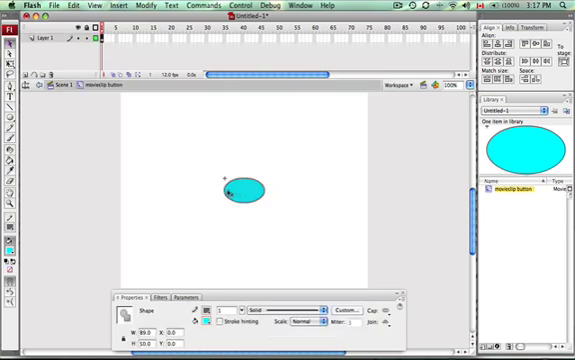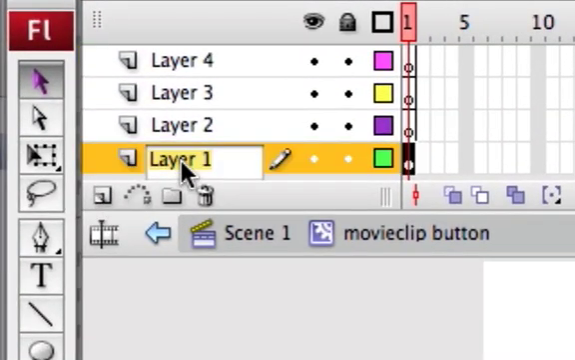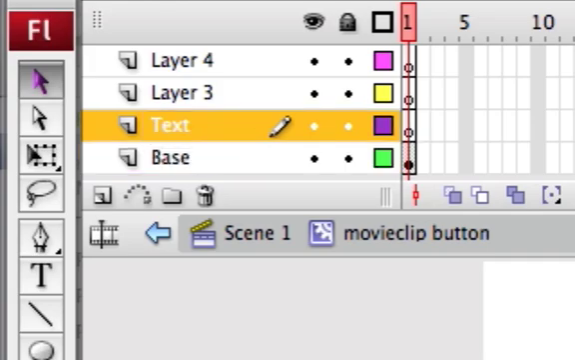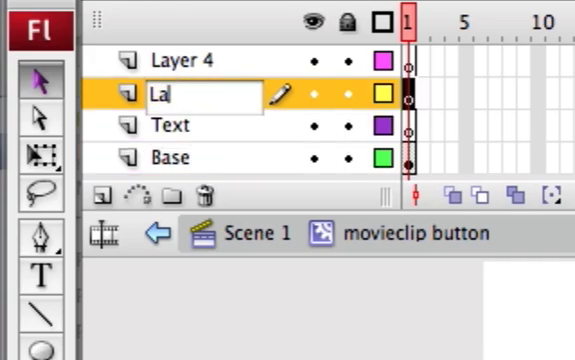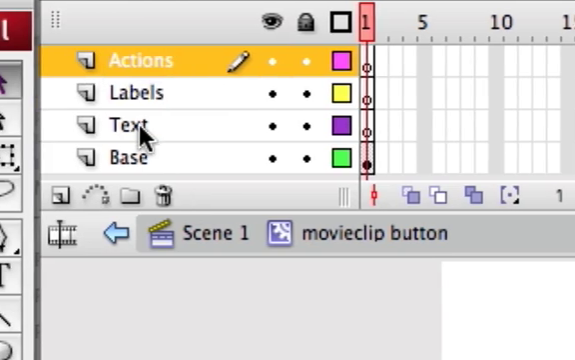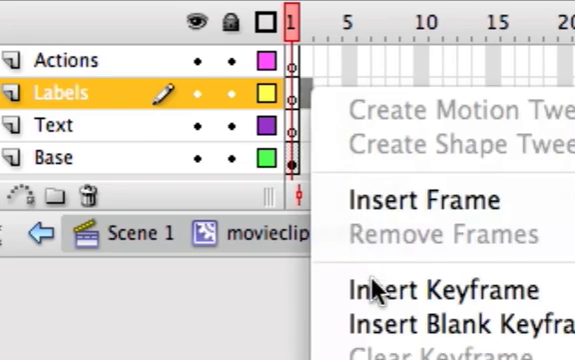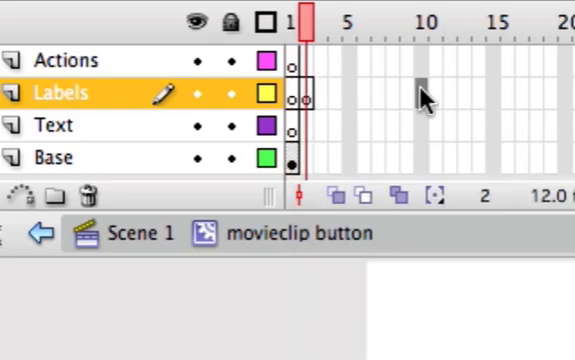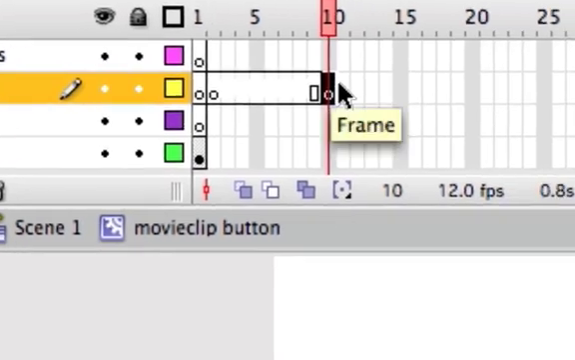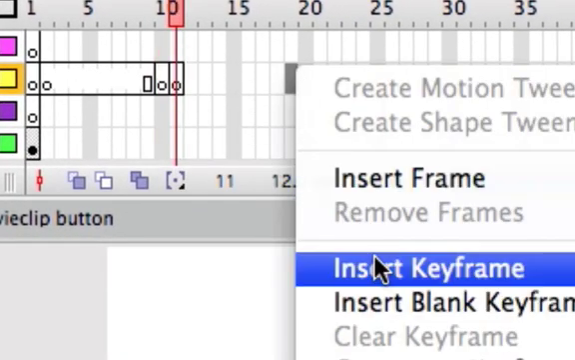Alright, double click into your movie clip symbol and create three new layers. Layer 1 called base, layer 2 called text, layer 3 called labels, and layer 4, call actions. So we're going to start with the labels here. We're going to insert a keyframe on frame 2, another keyframe on frame 10, another keyframe on frame 11, and one last one on frame 19.